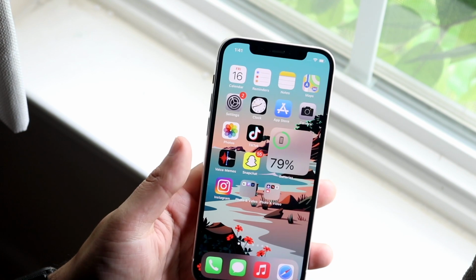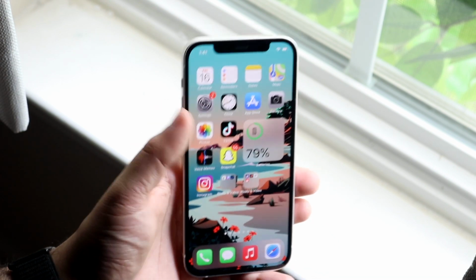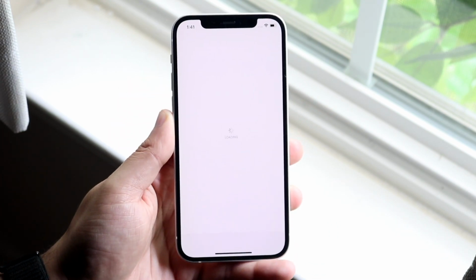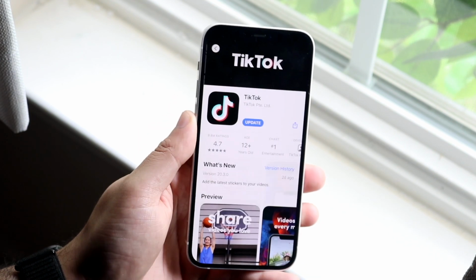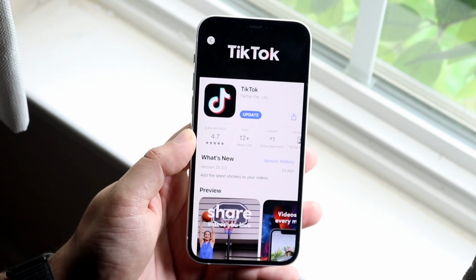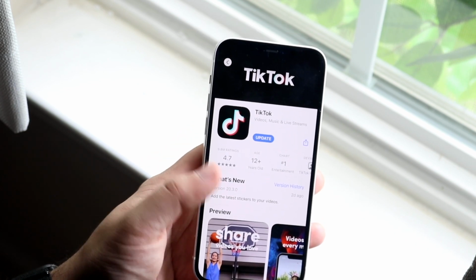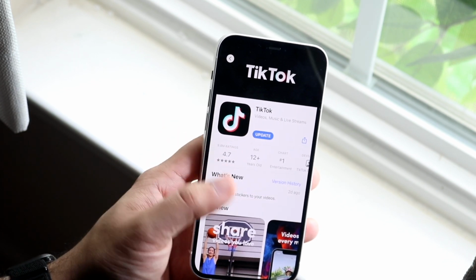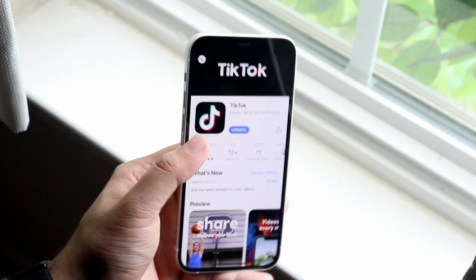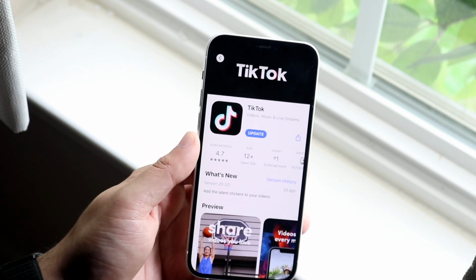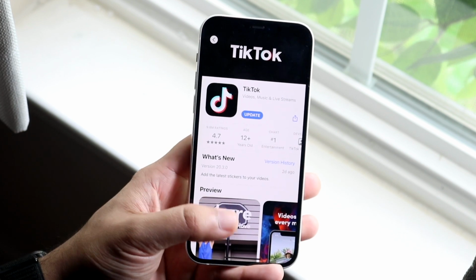Now let's say the network connection seems to be fine. Well, then what you need to do is make your way over to your app store, just like so. You want to go ahead and search up TikTok. So for me, TikTok is right here, and you want to update your TikTok app. This is always pretty much the next thing I would recommend people do. It's not a guarantee, but this could possibly end up fixing the issue for you. So you can go ahead and update the app. And that's essentially the main thing you can do at this point.